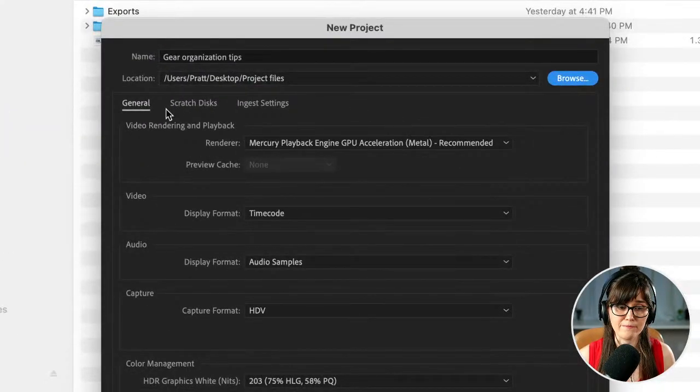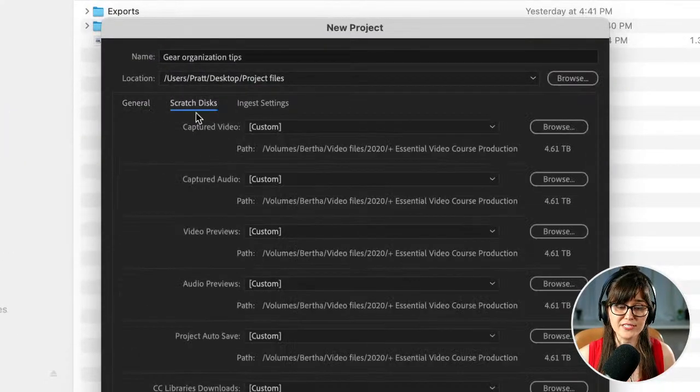this general tab here. We're going to hop on over to this scratch disk tab, and we have all these things: captured video, captured audio, video previews, audio previews, project autosave. Okay, what is this? So these are all folders that Premiere is going to create for your project, and it's going to stuff some files on there to make your project work. You don't have to worry about this. Premiere is going to make these for you. It's going to do all of the heavy lifting in the background.